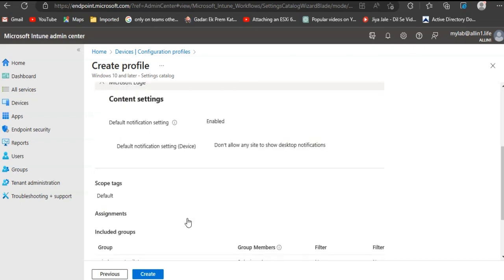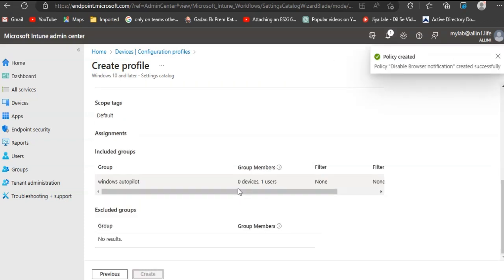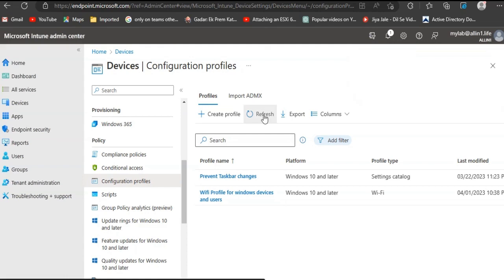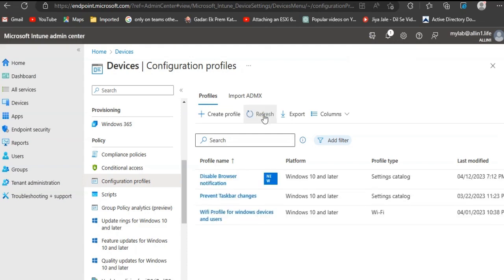Once we apply the policies on the selected devices or all devices, users won't get the option to enable notifications on the browser. We have created the policy and applied it. Please wait until it gets applied. We can see the changes by clicking on the policy, and it will show the progress.